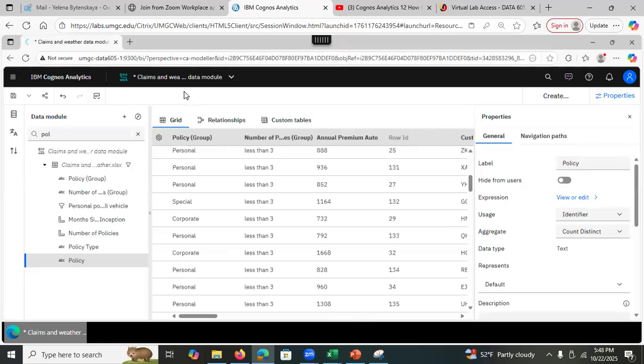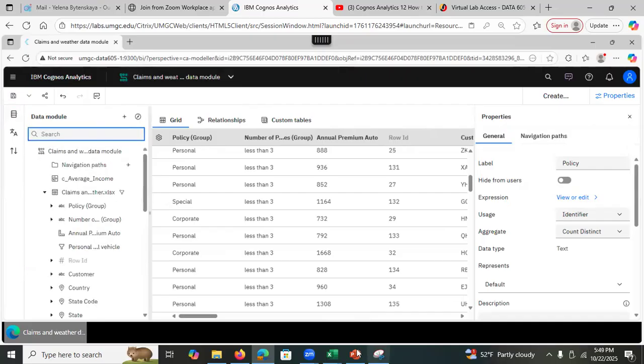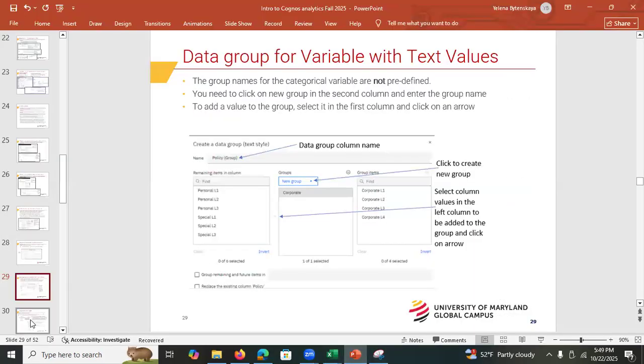But wait a minute, Yelena forgot to do something. See this asterisk? Yelena has been telling us to save the work, but is she doing it? She better. Okay? Now, that's that.